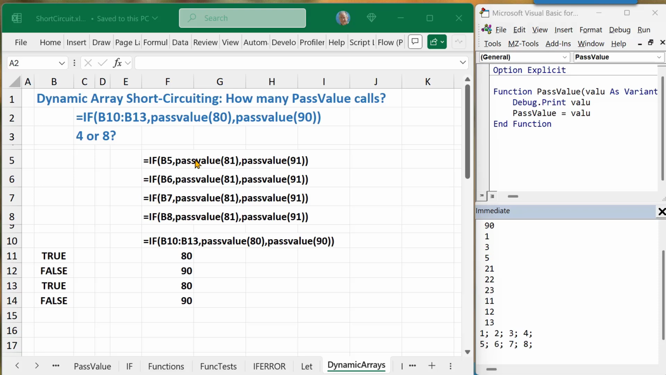If it was split up into individual statements, we know that we'd only call pass value 4 times. But maybe if dynamic arrays don't actually short circuit, maybe we'd have to do both of them in the dynamic array version. So it could be 8. I don't know. When I started thinking about this, I kind of thought the answer was going to be 4 somehow or other. I thought it was going to do something clever. Let's actually see what it does.